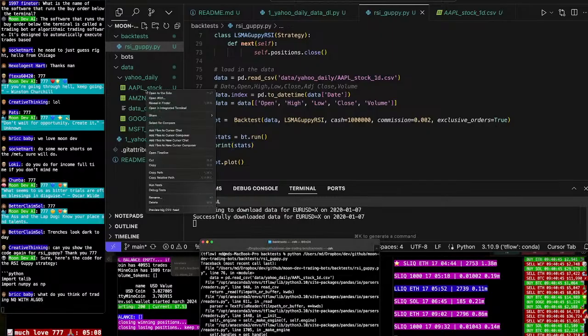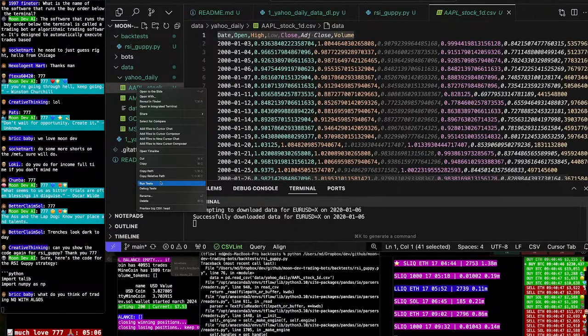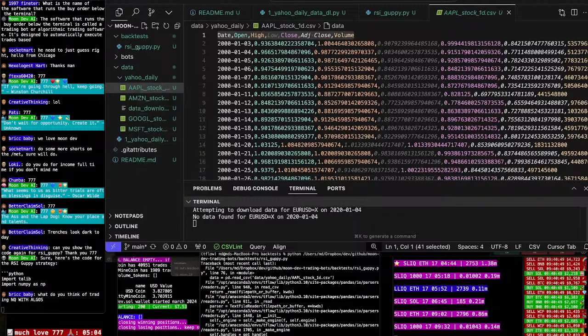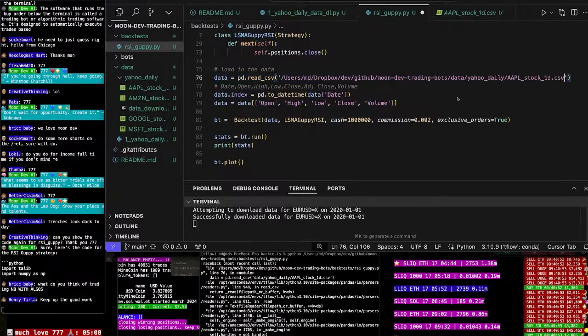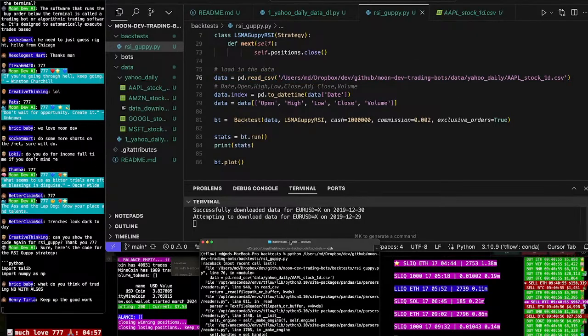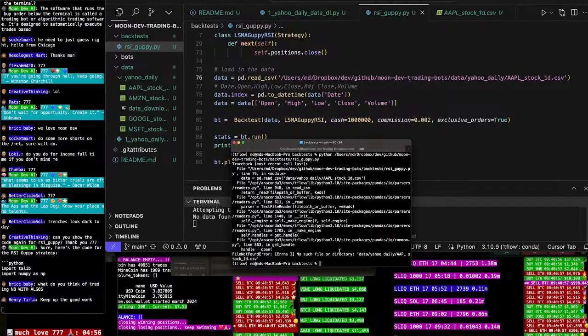Maybe put the full path in here. Copy path. RSI Guppy, full path. Oh, it's because of where I CD'd into. That's why, but it's okay. This works.